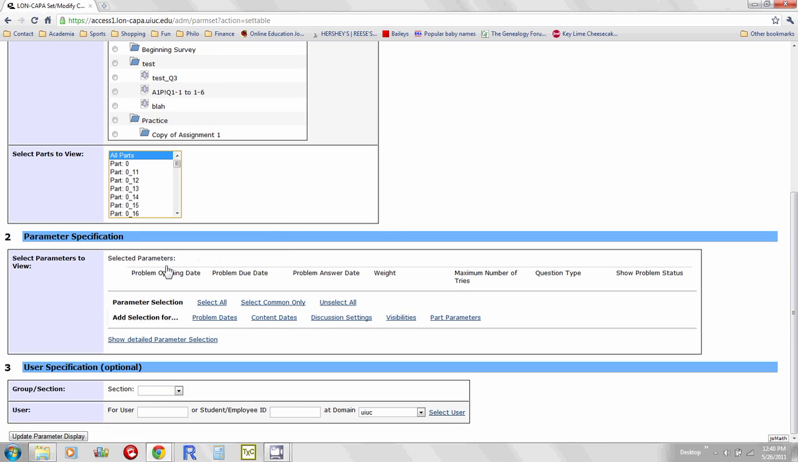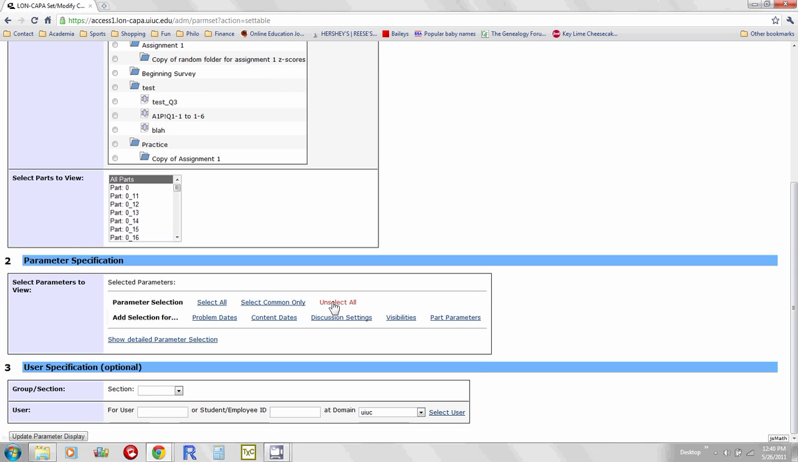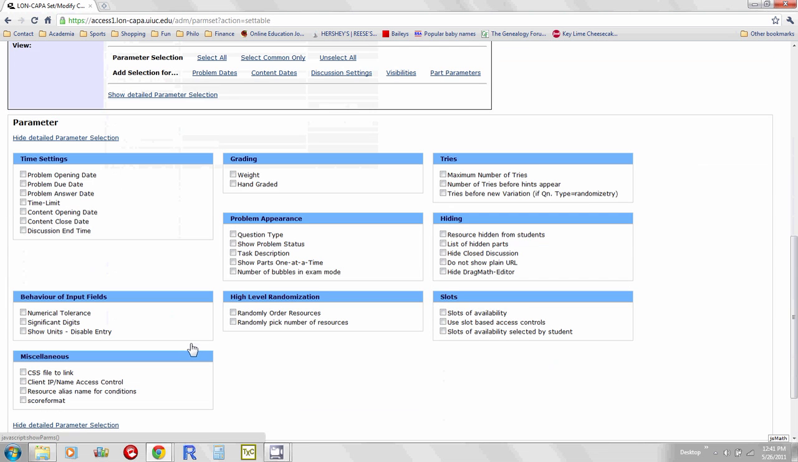The next thing you need to do is select which parameters you want to change. Typically I always start by unselecting all, just so that I can pick the ones that I actually care about. To see all the different parameters available, you want to hit Show Detailed Parameter Selection. So I hit that, and notice all of this mess popped up. You can pick anything and everything that you want. If you only want to pick one, you can pick one. If you want to pick 100, well, there's not 100. If you want to pick 10, you can pick 10. However many parameters you want to change, you can change.